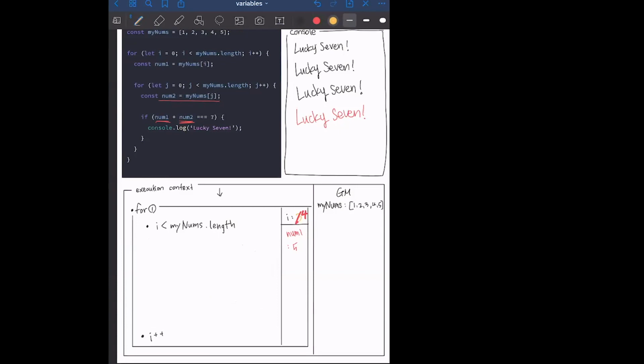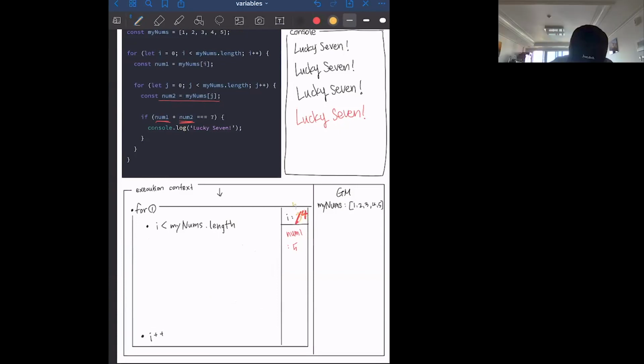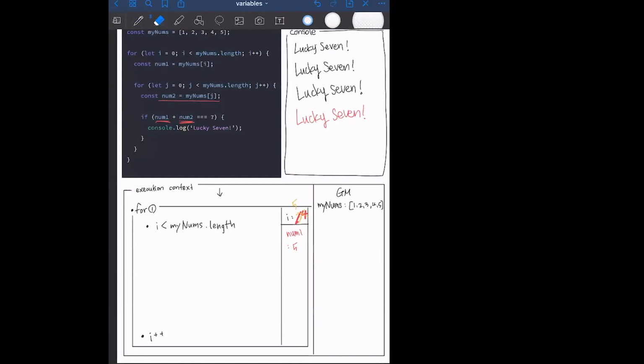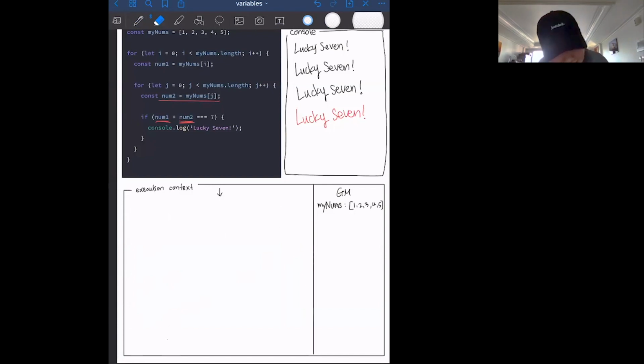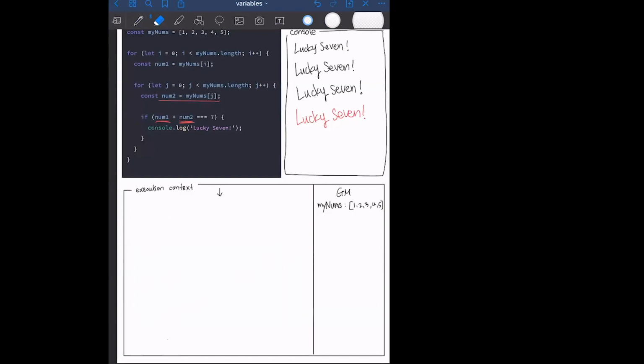I believe we're on 5. So now I have 5. Awesome. And then does it meet the condition of the outer loop? It does not. Woo! So we exit out from the outer for loop. That's it. Yeah, we did this. We did this. Yay. So happy.